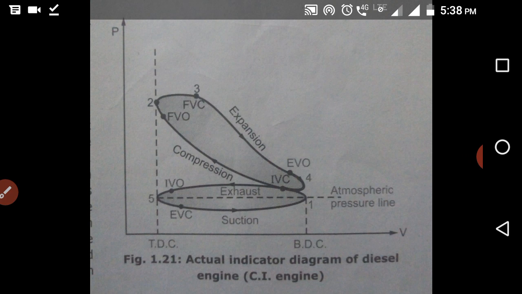The representation of opening and closing of the inlet valve, exhaust valve, and the firing order, we are representing in terms of angular movement of the crankshaft. As I am saying, if in the suction process I am opening the inlet valve, at what moment we are opening it, that moment we have to specify.